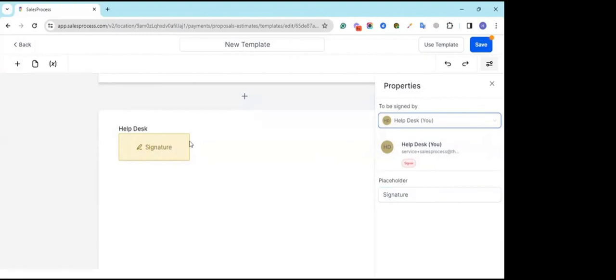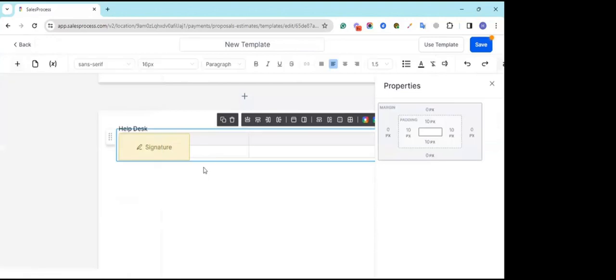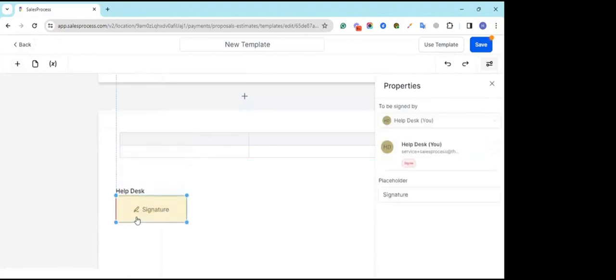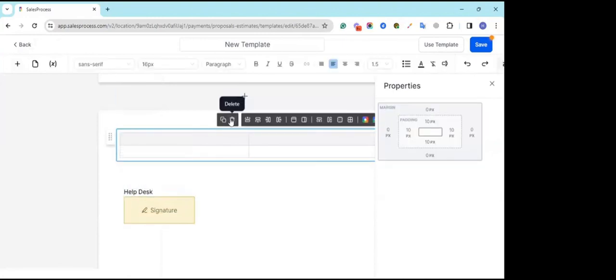So for example, I want this contract to be signed by myself as well and Steve as well. So for that reason, I would be adding another one. But in this case, I'm gonna just keep it very simple. And yes, I can also add a table here. And if I wanna add something in the table, that's up to me. For example, total price or whatever the price you want to add.